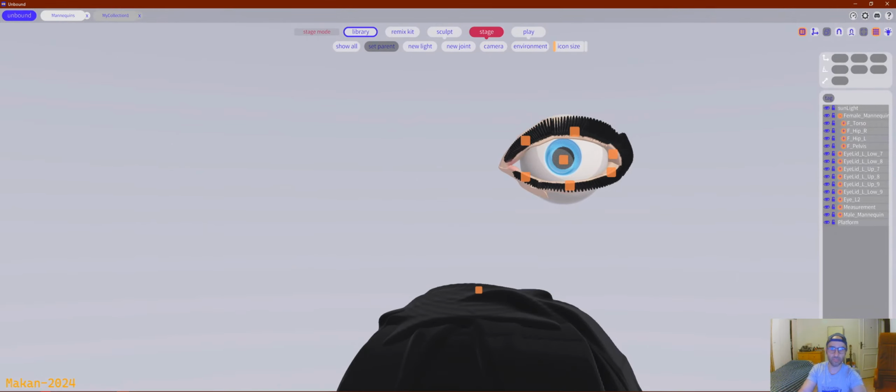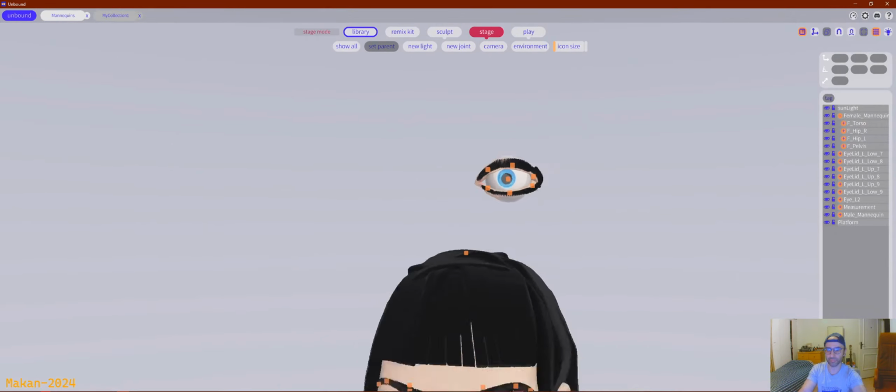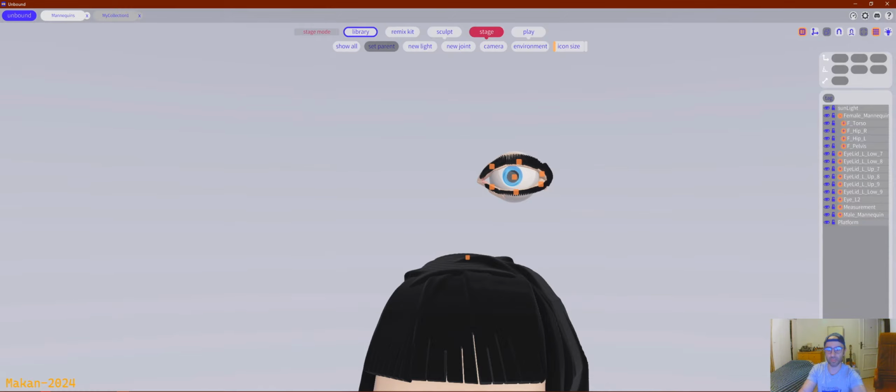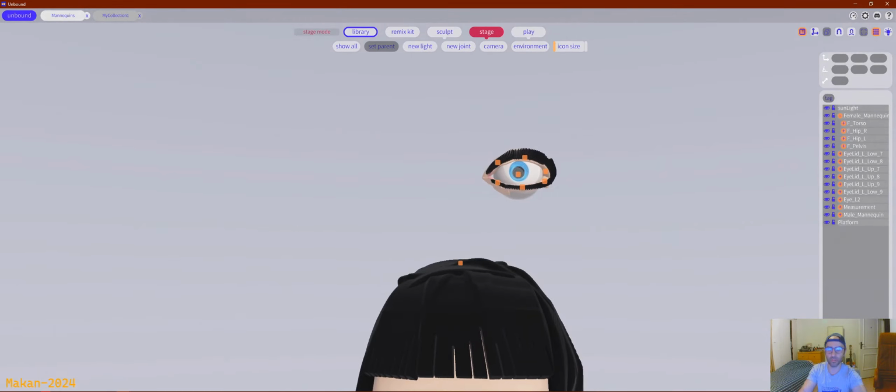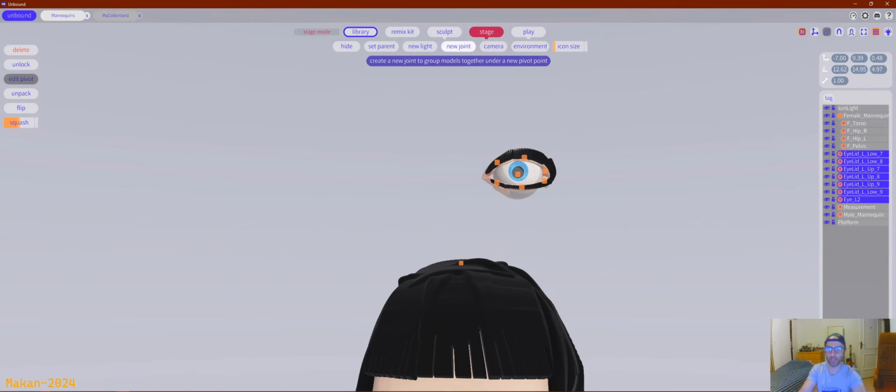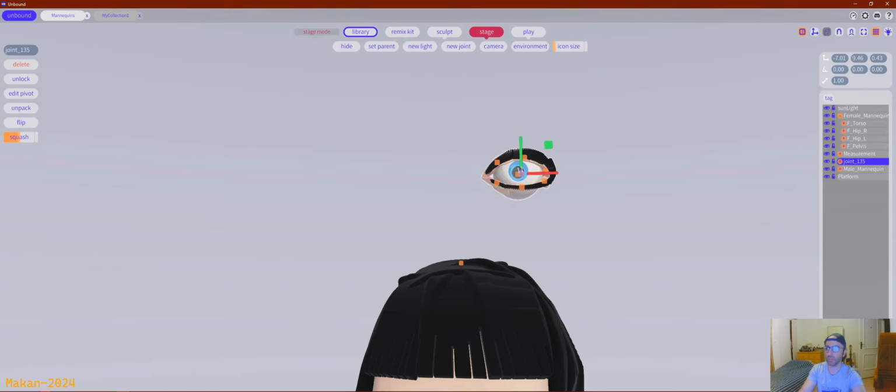The fix is easy, fortunately. It's not perfect, but it is very helpful. You select all of these, add a new joint, okay, don't do anything, go to the edit pivot. It's important that you don't click anywhere else, you just want to be here for now.